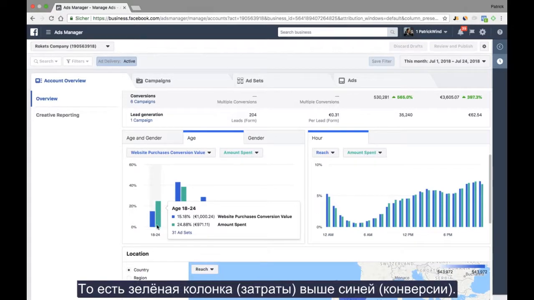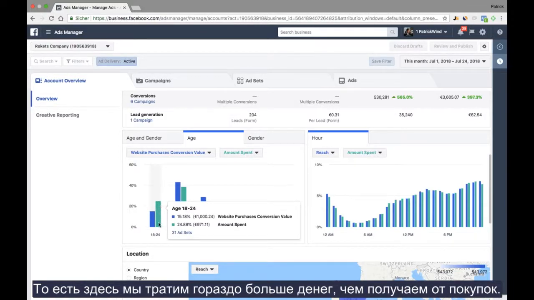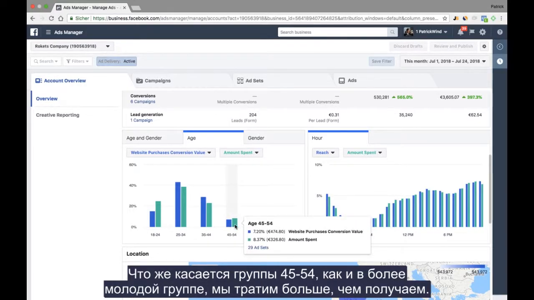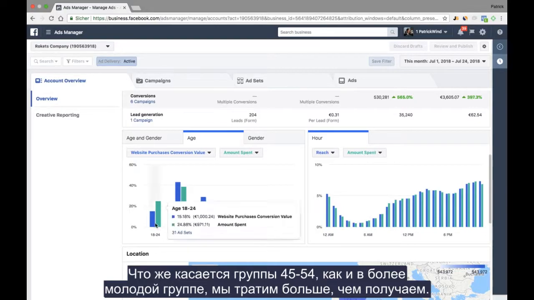We see the green column, which is amount spent, versus the blue column, which is website purchase conversion value, is relatively higher. Okay, so here we spend much more money than we actually got in sales. However, in the other two big groups, like 25 to 34, we get more money than we spend, and also in 35 to 44 we get more money than we spend. And then once again on 45 to 54 it's the same as in the younger ones, so we spend more money than we actually get in return.